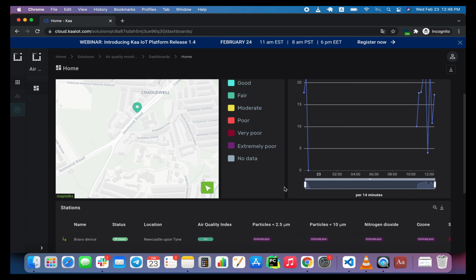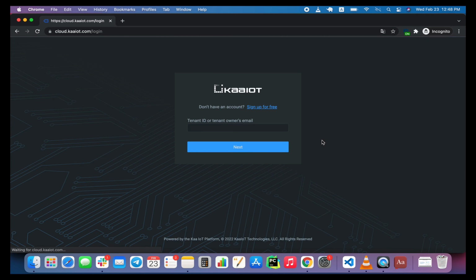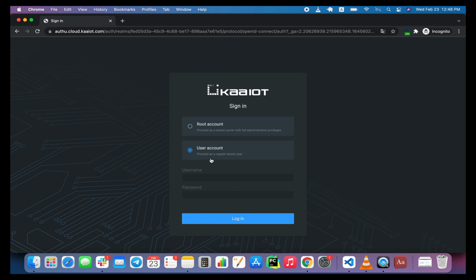We can see the devices here. Bravo users can only see the Bravo device, which belongs to Bravo teams. The same goes for the Alpha team, if we log in as the Alpha admin.